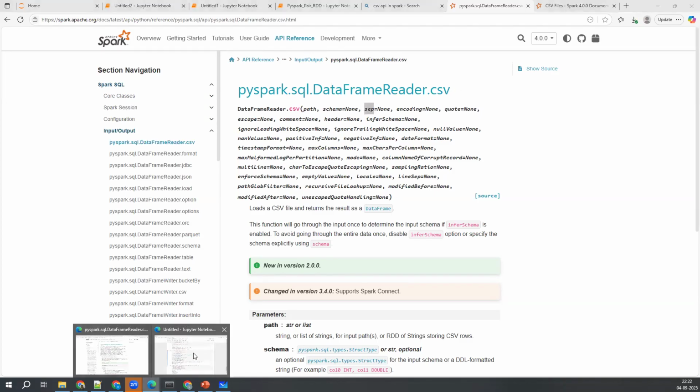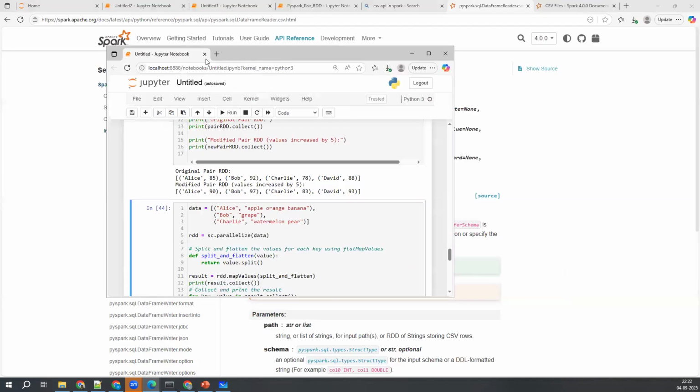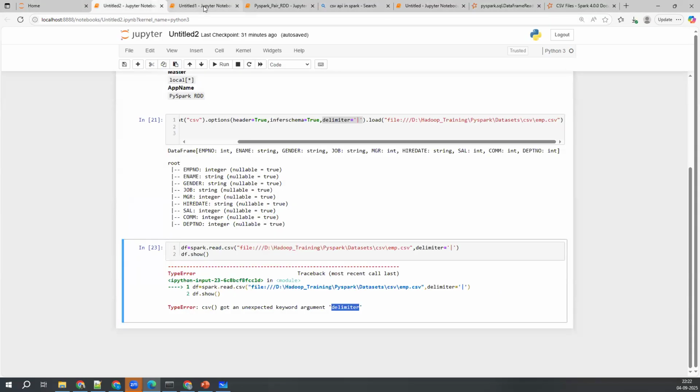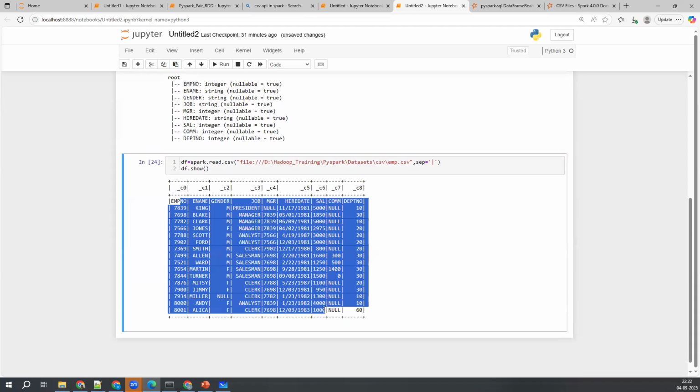This is the one I'm writing here. I'll just put it aside. Now what I need to do is, in place of delimiter, we just need to use the separator here. Let me execute this one. See, separator is the pipe symbol. That is the reason it is recognizing that.